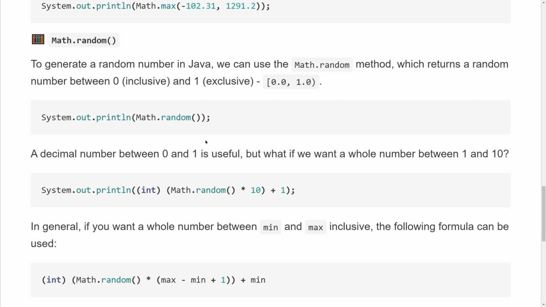But what if we want to have a whole number between 1 and 10, say for a random number guessing game? Well, what we can do is, first of all, call this method and multiply it by 10, so we scale it up from a range of 0 to 1 to 0 to 10. So that's what this is doing. And then we do this operation, which is called casting. We're basically converting this, which is a double, into an int. So this will be an integer.